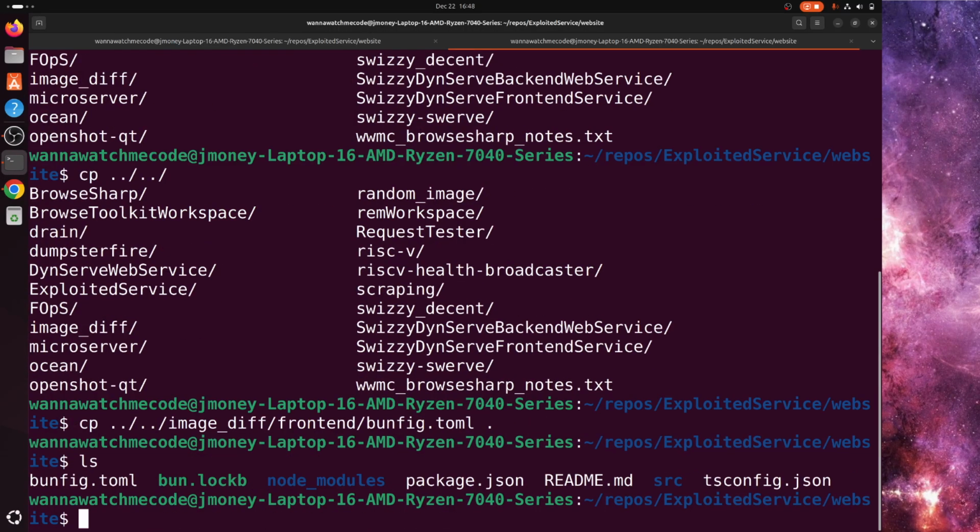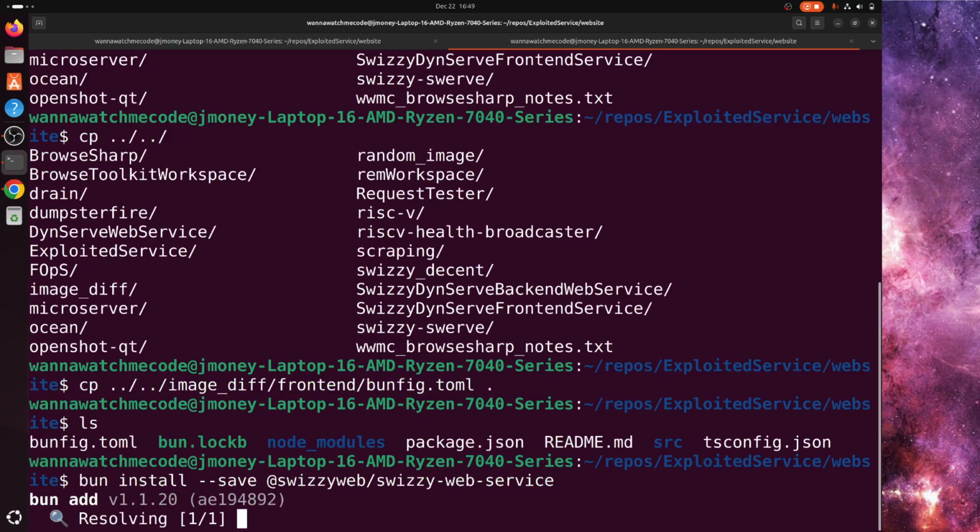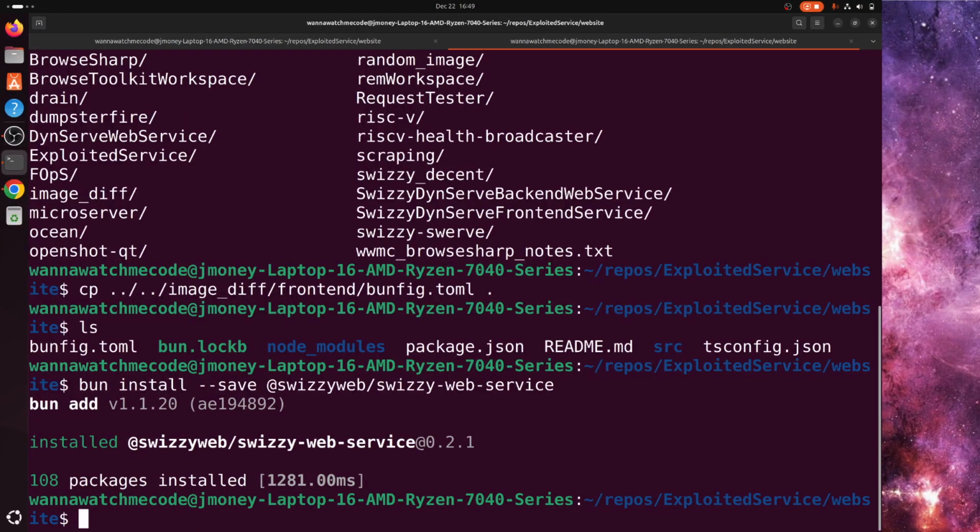That just overrides, I think, the npm repository we use for my Swizzy web service packages, basically. So now we'll do bun install --save @SwizzyWeb/ what is it, lowercase swizzy, web service. Okay, and cool, it installed. I wasn't sure if that was gonna work, but it did. Okay, so we got that.